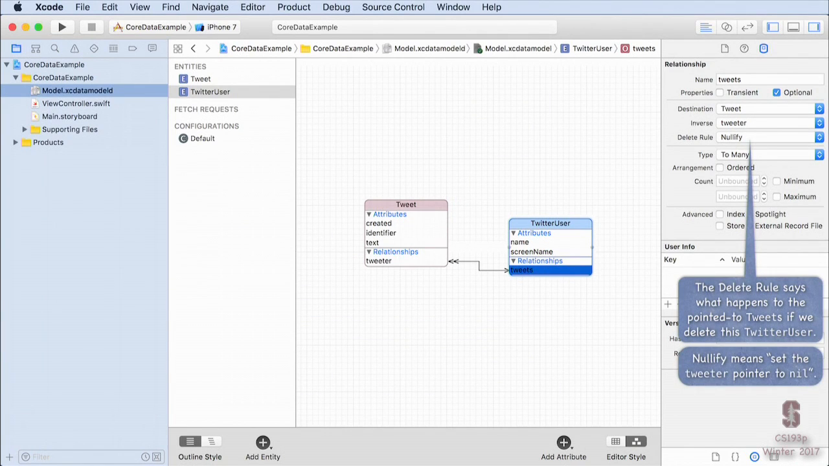One last thing I'm going to show you here before we get back to the slides is this delete rule. You see the delete rule? I clicked on tweets here, so we're inspecting tweets. And this delete rule tells you what happens to the pointer to tweets if we deleted this Twitter user. Because if I delete this Twitter user, does that mean I delete all of the Twitter user's tweets? Well, it depends on this delete rule right here. So right now this delete rule is saying nullify, which would mean no, those tweets would stay in the database and their tweeter would be set to nil because their tweeter got deleted.